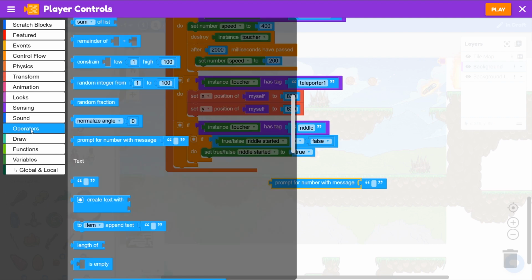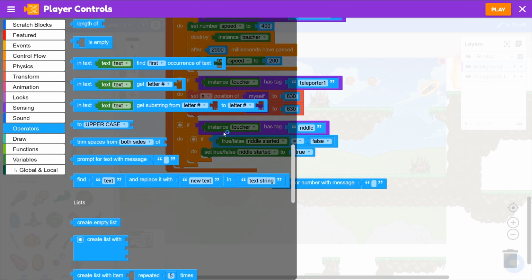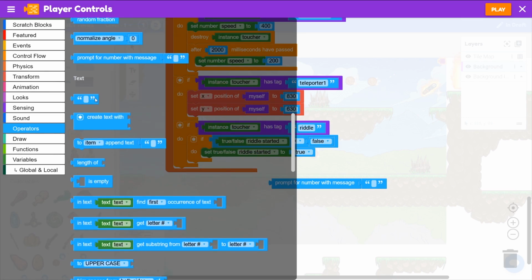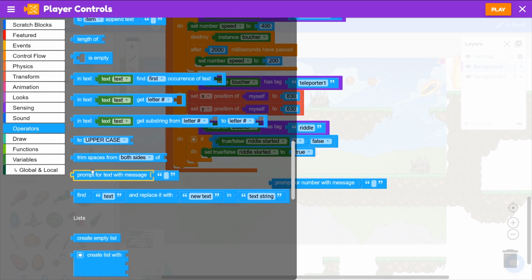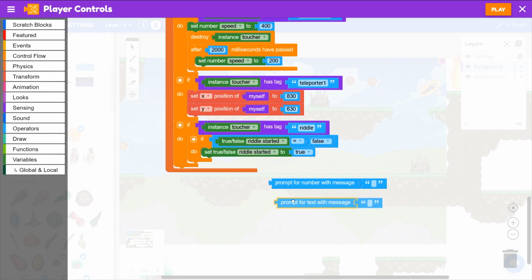Now if you've got a text question, you go to operators, and under text you want a similar block, prompt for text with message. In this example I'm going to use a number, but if you wanted to use a text riddle, this would be the block you would use. Okay, so I'm going to ask, what is the meaning of life?